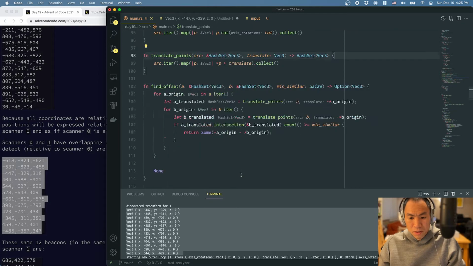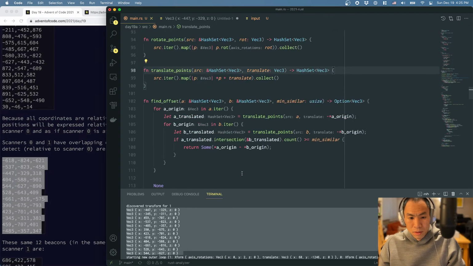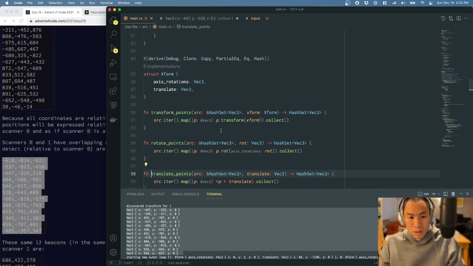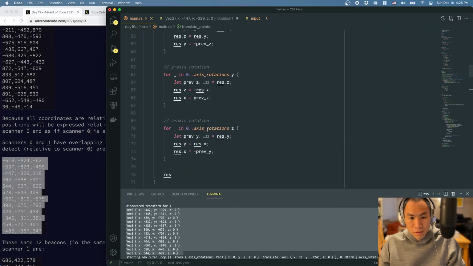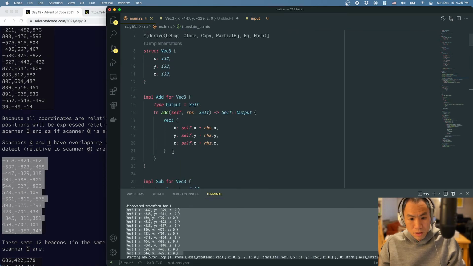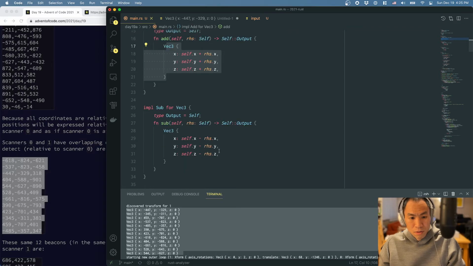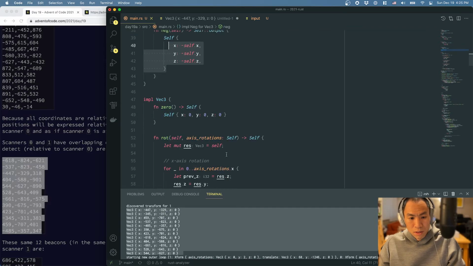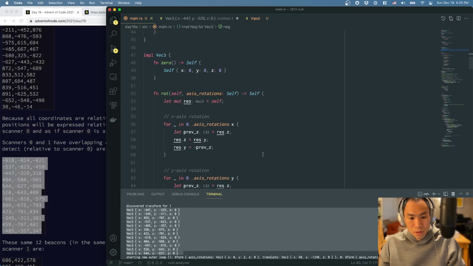Why is z coming out as 0? Let's look at our primitive math and see if we're missing a coordinate somewhere. Our addition is definitely adding the z value. Our subtraction is definitely subtracting the z value. Negation is definitely negating the z value. 0 is returning a value for z.